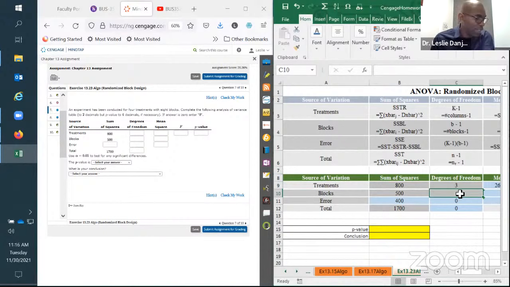This one right here equals 8 blocks. So that would be B minus 1, 8 minus 1. That is how you calculate your degrees of freedom. Columns is how many treatments, blocks is how many blocks. And you should be good to go.